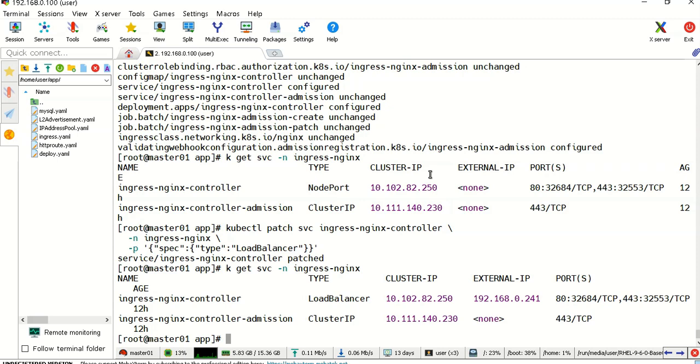It might have got one now. So it got it, right. This is the load balancer IP given by MetalLB. So once this is done, we have created the load balancer, we have created Ingress, and then patched the Ingress service so that it uses the load balancer IP. Once that is done, let's create an Ingress resource and try to expose our application on the quiz.local domain.